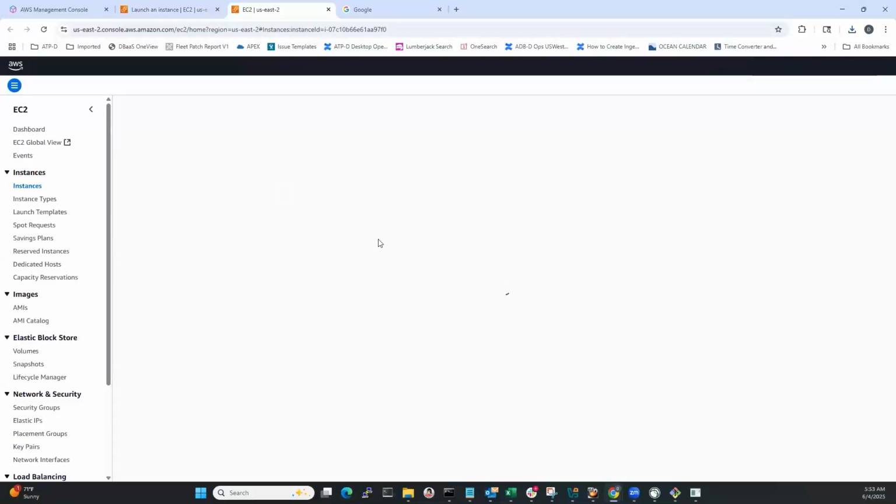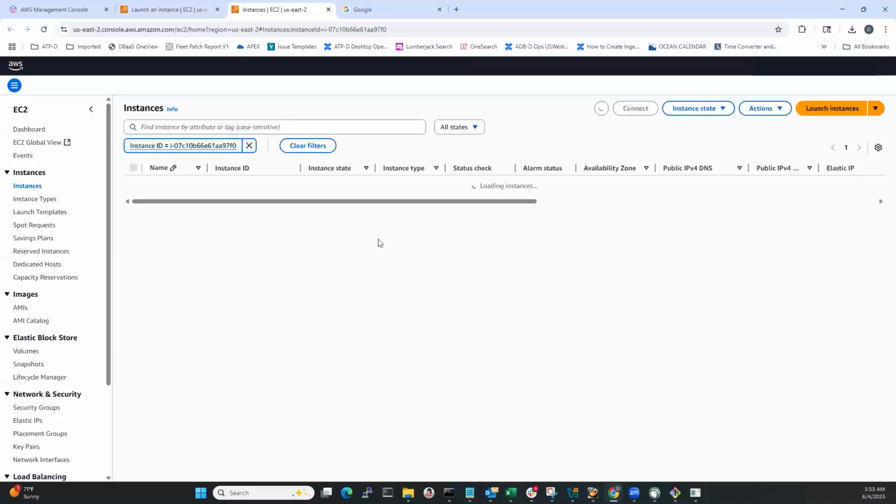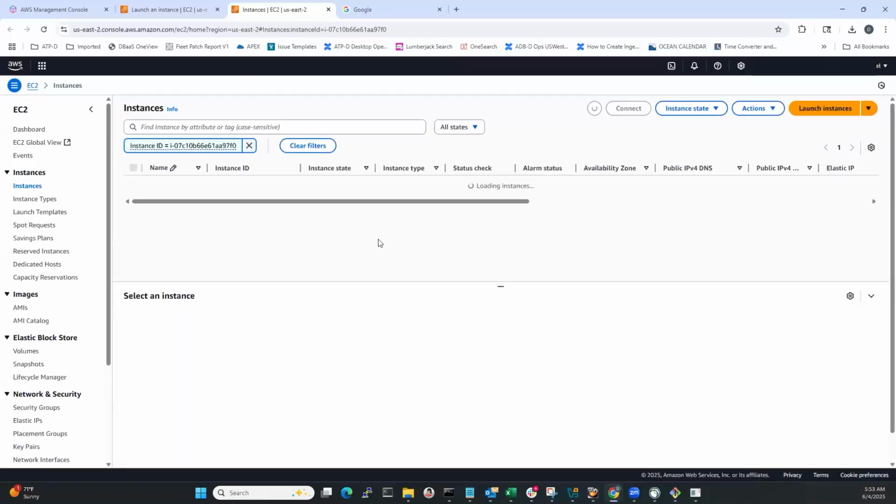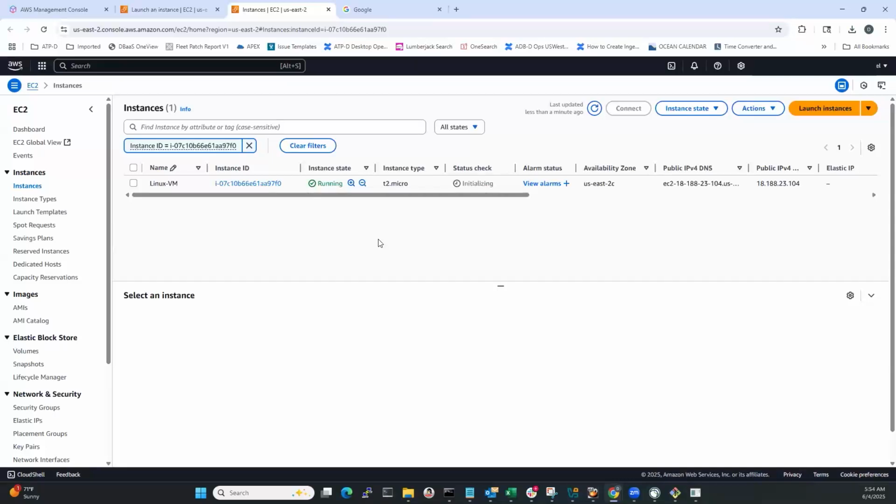So the VM is just launched, so it's provisioning. You see on the right top, United States, Ohio. So this VM is running in the Ohio region. Whatever command or script you run is securely running in a virtual machine in an Ohio AWS server. Now it's initializing, so let's wait for a couple of minutes. You can refresh to see the status checks 2 by 2 passed.